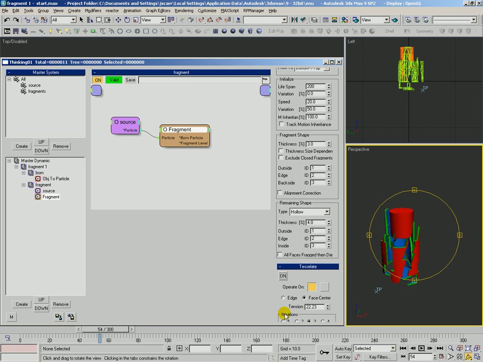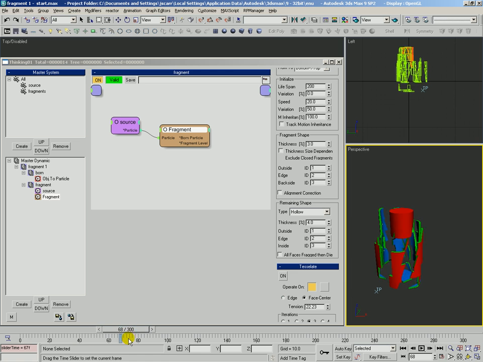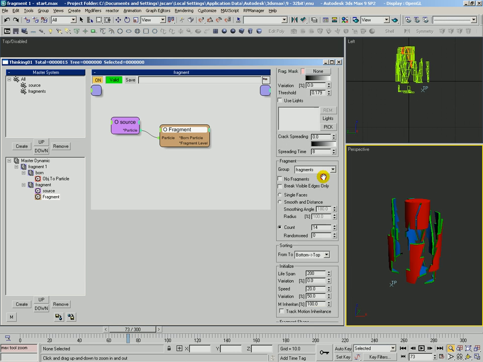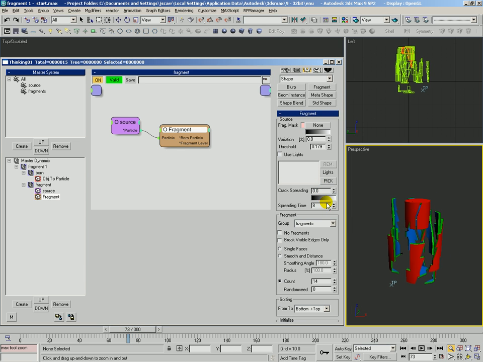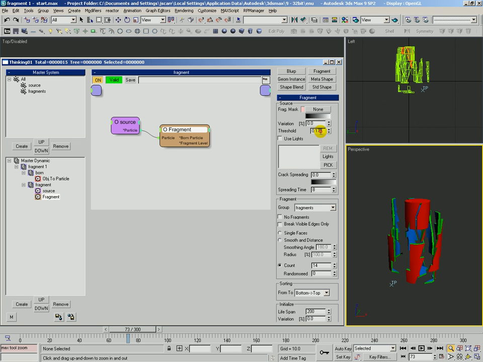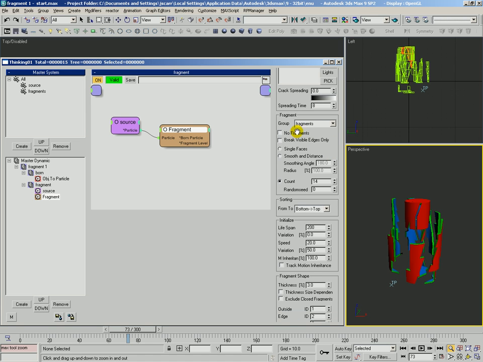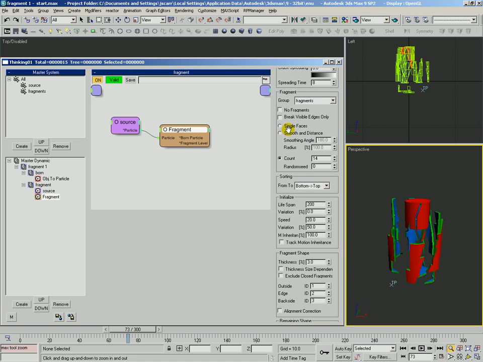Okay, we'll turn off tessellate, and again, let's just take a look. We've covered all the basics and simple things about setting up a simple fragment. Remember, threshold is one of your key things that has to be modified. Animate it from 1 to 0, 1 being no fragmentation, 0 being 100% fragmentation. Tell the fragments which group to be in, and tell them how to create themselves, whether it's single faces, smooth and angle, distance, or count.